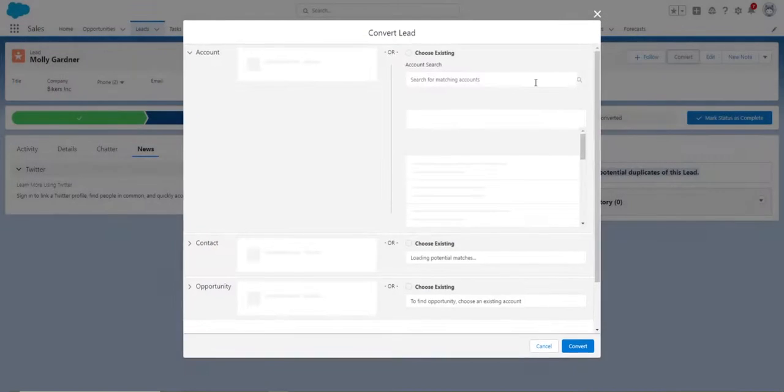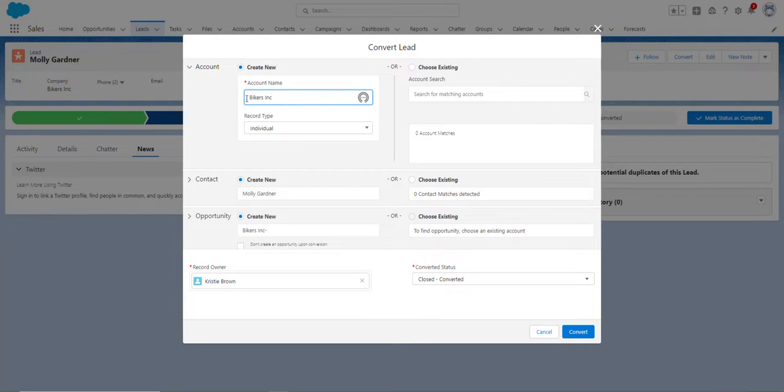So if you click convert, it's going to ask, okay, we're creating a new account, or if there's already an existing account, say that Molly works for Bikers Inc., but we already had another contact at Bikers Inc., we could choose an existing account. Same with we're creating a contact. It's automatically going to create a new opportunity because it thinks, okay, we're converting them. They've said, okay, we're about ready to buy. You can go ahead and convert them to an account and a contact and not an opportunity by checking this box saying don't create an opportunity.